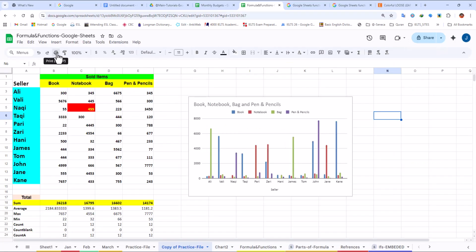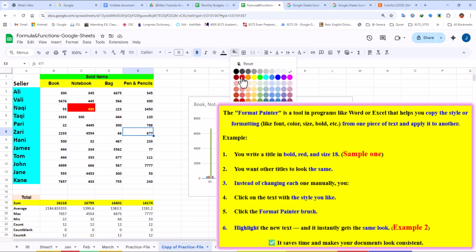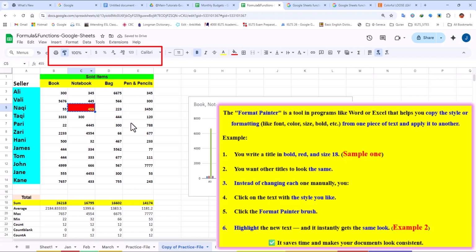The next button after printer, as you see, Control P, the shortcut, it is paint format. We have worked on it on Google Docs. For example, I want to have the same format for this cell. Instead of selecting it and going to the toolbar, changing, for example, the color of the background to red and the color of the text to yellow, instead of this, undo, I can easily select this and click on paint format and click here.